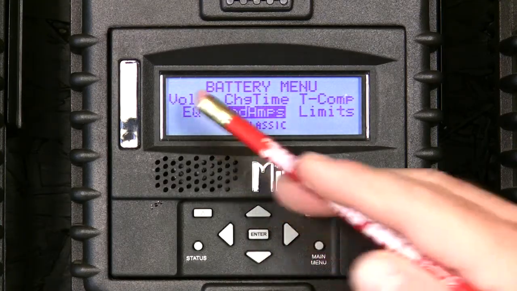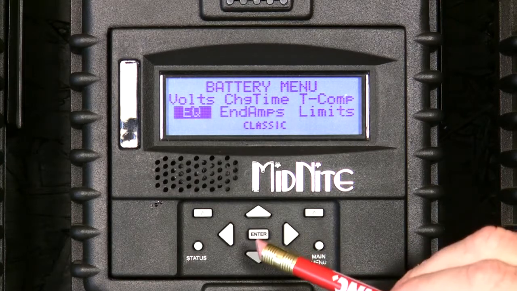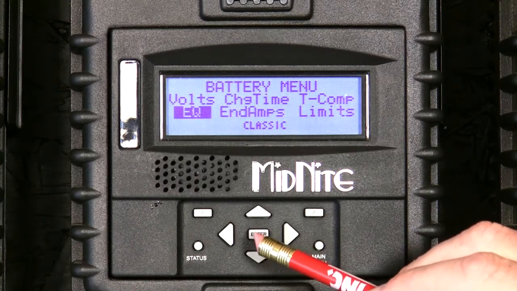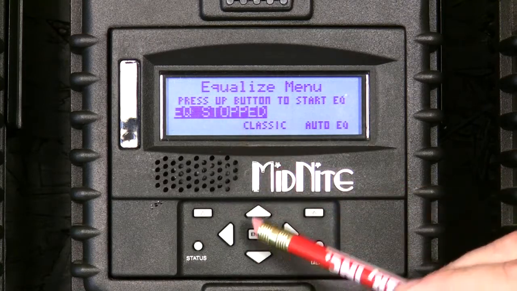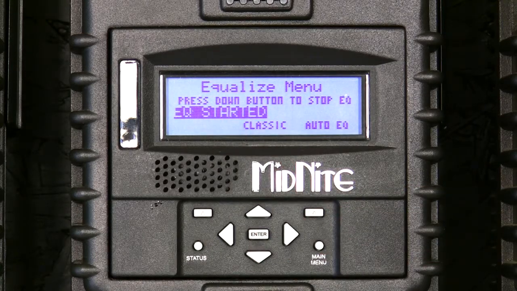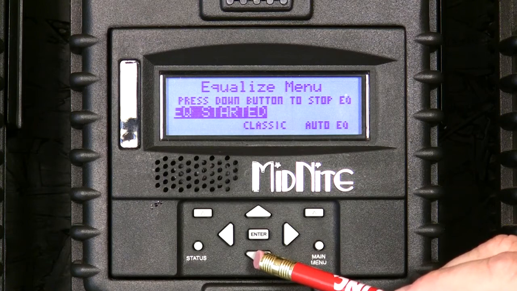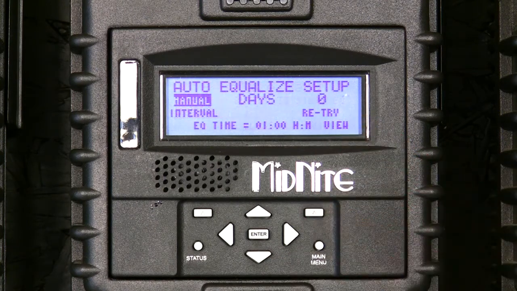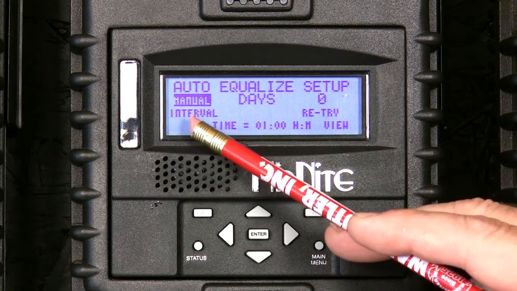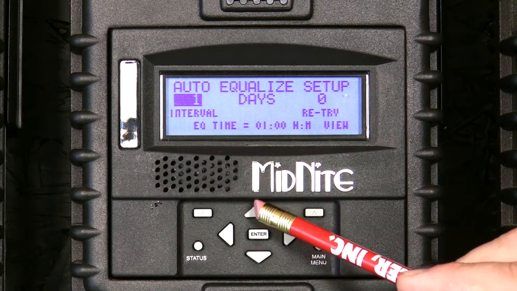Main menu, EQ. This is where you would go to do an equalization charge or set up auto equalization. We'll go in here, EQ stopped, use the up arrow, EQ started, there's a manual equalization. EQ stopped again, we just turned EQ off. Auto EQ, this is set for manual. We turn the number up.